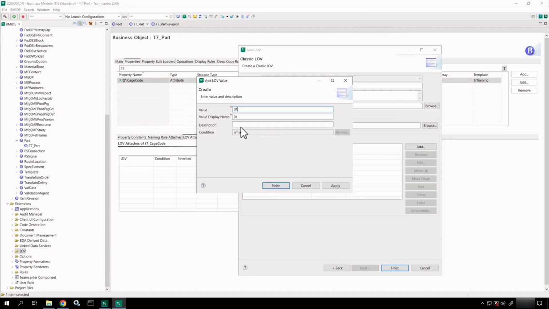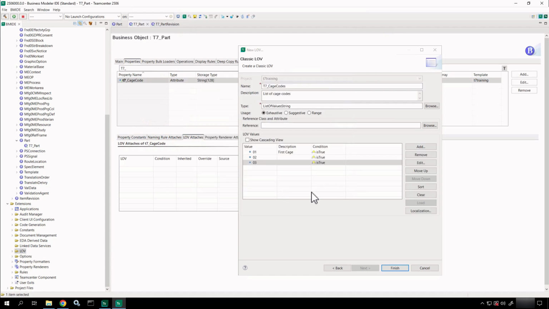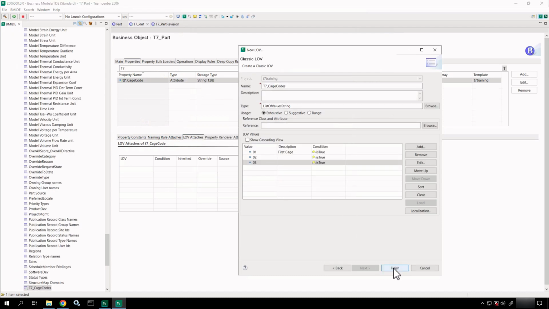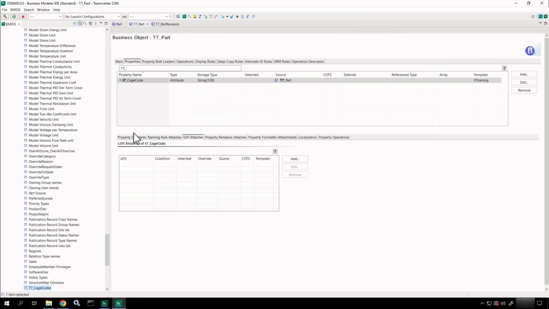I'm going to do 01. The display name that you'll see is 01, and then you could add a description if you'd like. This is first cage. Hit apply, and then add the second one. I'm going to skip the description on this one, and then add the third one. And I'm just using, obviously, examples, but in this case, I'm done, so I'm going to choose finish. It will apply and finish. So I've got my LOV here. I'm going to hit finish. And then this LOV is created and highlighted below.